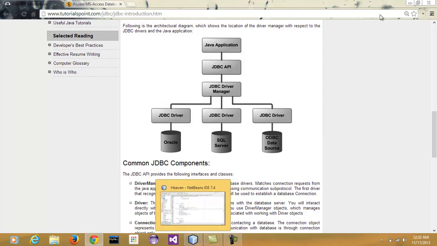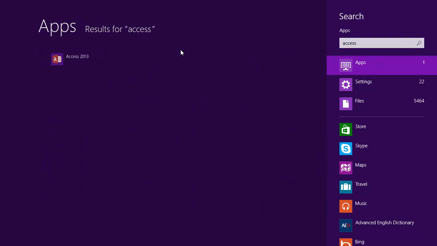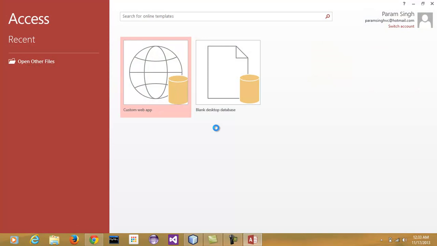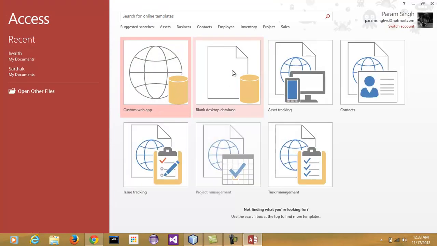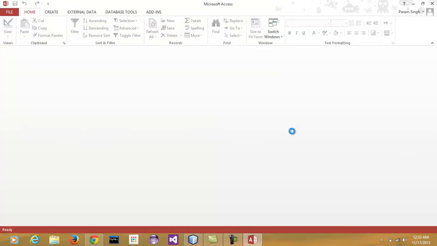Okay, so let's get started with the tutorial. In this tutorial I'll show you how you can connect the MS Access database with the Java program. So first of all, just open your Access. Let's create a simple database in it. Choose a blank desktop app. Yes, that would be fine. Name the database as test, or okay, it's fine. Create it.